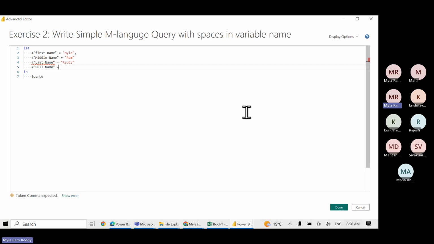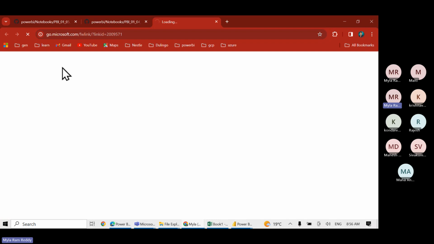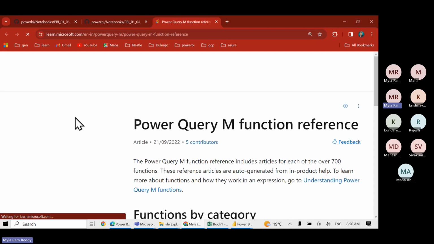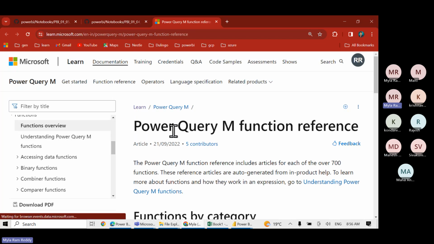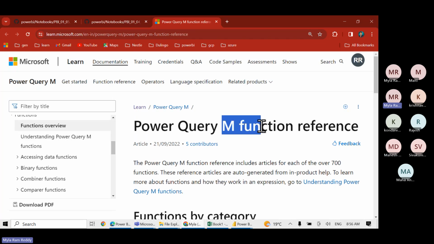You can take the help of the help document. We have here help document. You can click on this help document, and that will take you to the help document. In the help document, we see a bunch of functions. It is a Power Query M function reference. M language is also called formula language because everything here is formulas.